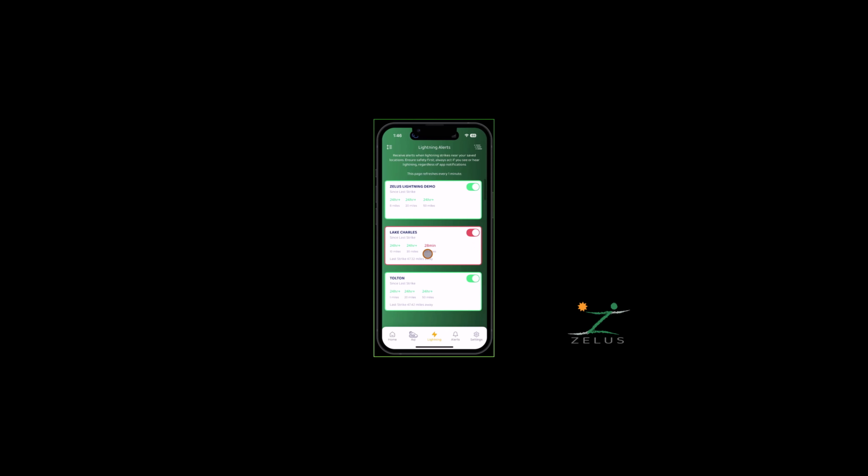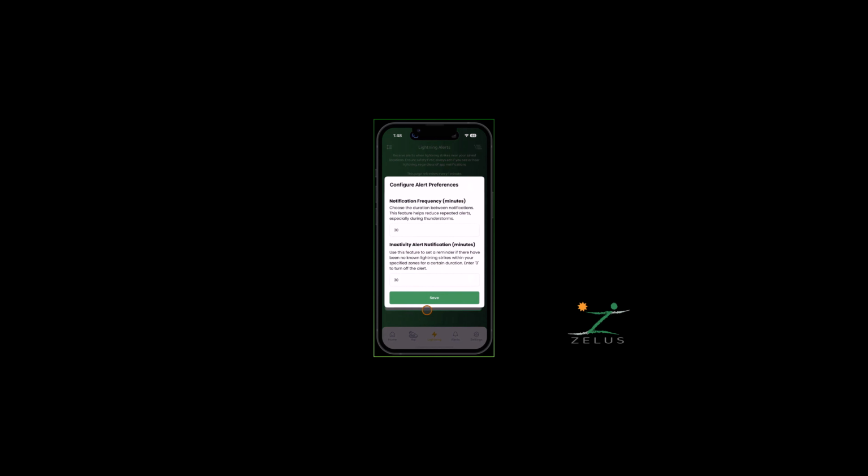Other important features on the lightning alerts page include the arrange icon in the top left corner. Clicking on this will allow you to rearrange your list of saved locations according to your preferred order. At the top right of the lightning alerts homepage is the notification settings icon. Here you can adjust how often you receive lightning strike notifications.